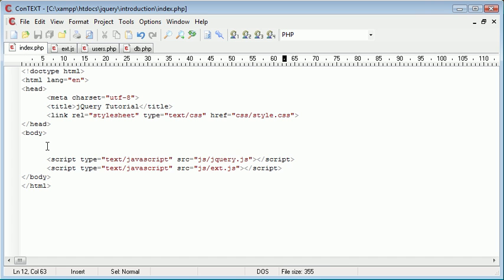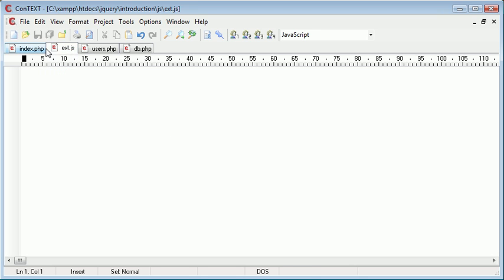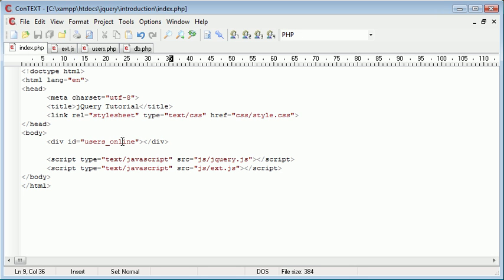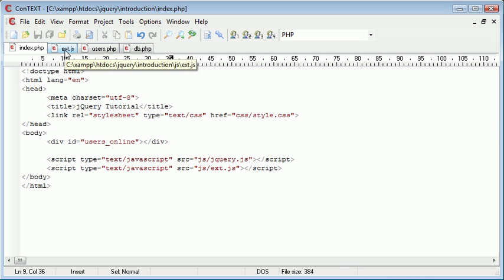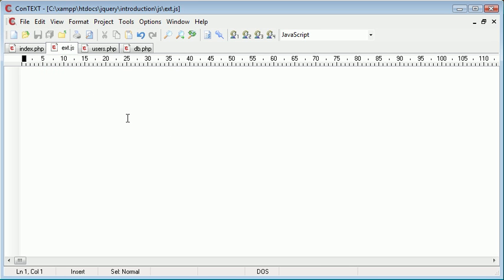So the first thing I want to do in index.php is go ahead and create an area where this data will be stored. So I'm just going to create a div with an ID of, we'll just say, users online. Now we're not going to touch index.php again. This is everything we need to do inside index.php. ext.js is going to handle the prompt. It's going to handle putting the user list into this div. So we don't need to do anything on index.php again.